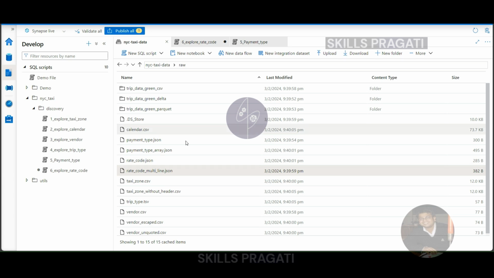Welcome back. The other kind of JSON file you normally come across is a JSON file which is formatted into multiple lines quite nicely, and it's sometimes referred to as the classic JSON. So I've got a file here called rate code, and it's called MultiLine. It's got exactly the same data as the rate code, but it's just formatted. So let's take a look at the data.